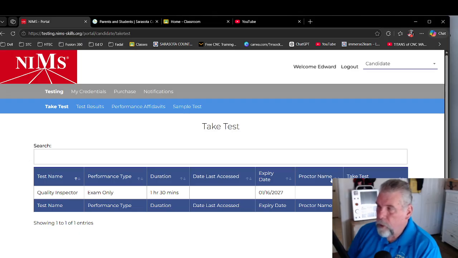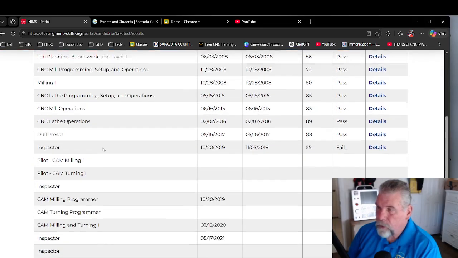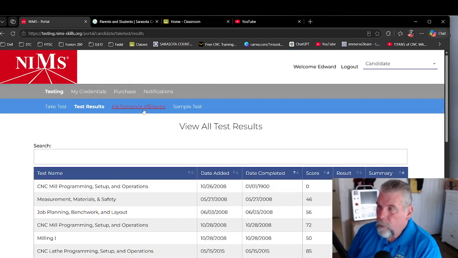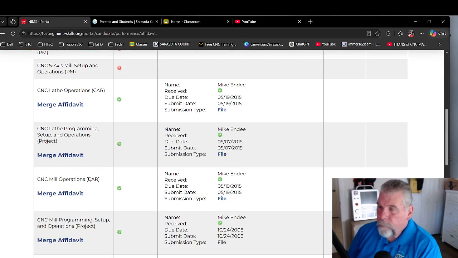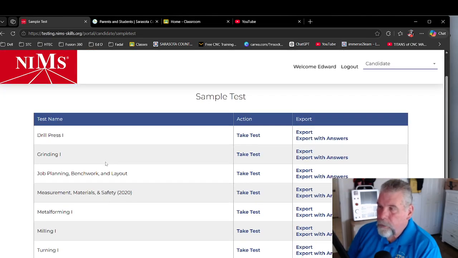It says proctor, not assigned. All right, test results. This is for myself. This is like any student can look at this. This is the tests. So I've taken all these. Performance affidavits. And sample tests right here. They have a couple sample tests in here. This is the first one right here. Right there is the first one. They should all take this one, assign that after they register.